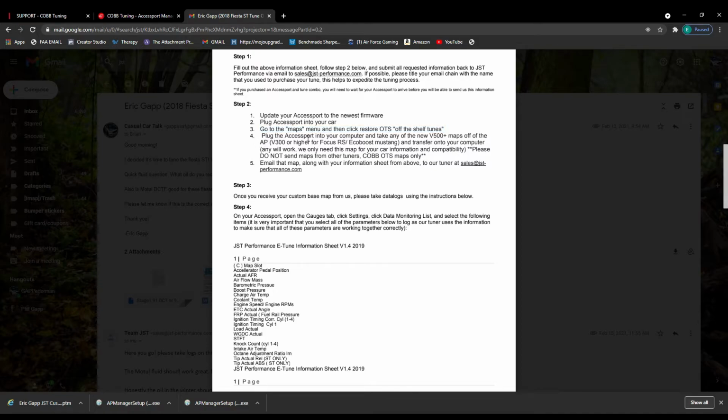Just like it says, go to Maps, plug the Access Port into your computer, and take any of the new V500 Plus maps off the Access Port, V300 or higher for Focus RS, and transfer onto your computer. Any will work. We just need this map for your car information and compatibility.